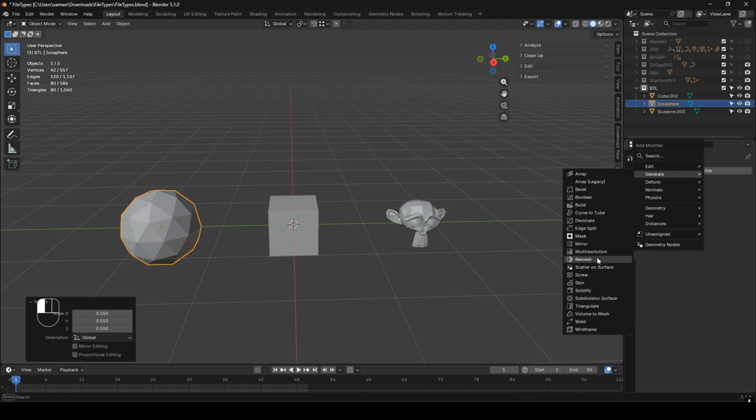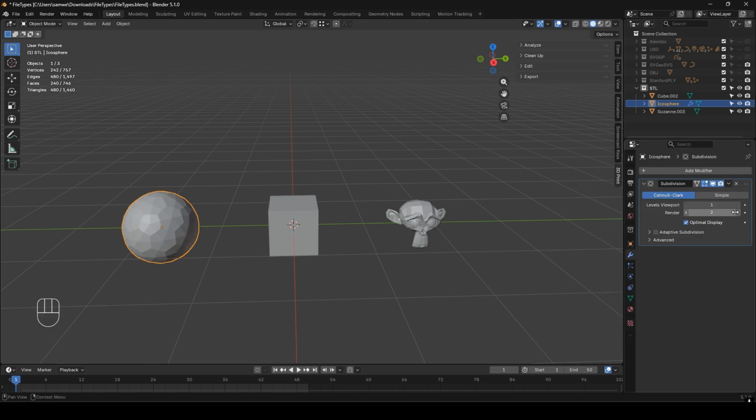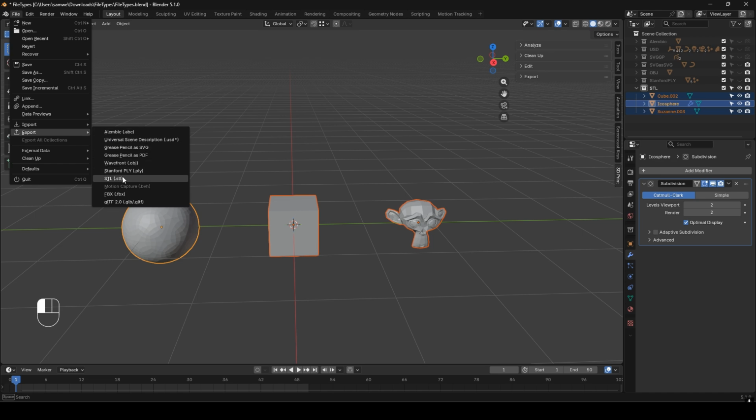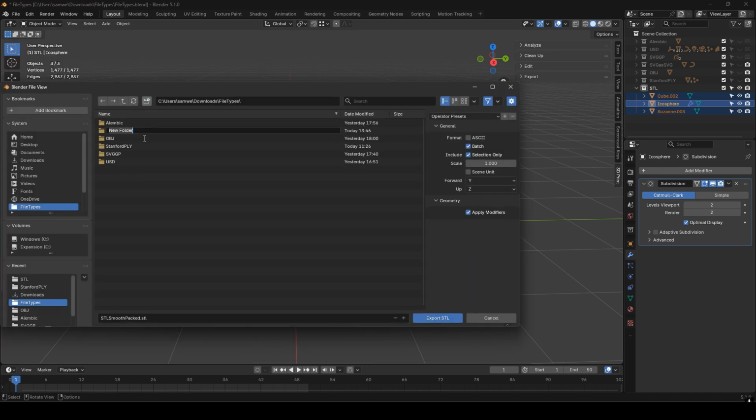So if we add, for example, a subdivision surface on this icosphere and select all three of these objects, what we can do is export them, and then if we make our folder called STL, we can batch them so they export individually. So we'd have 3 files, for example.